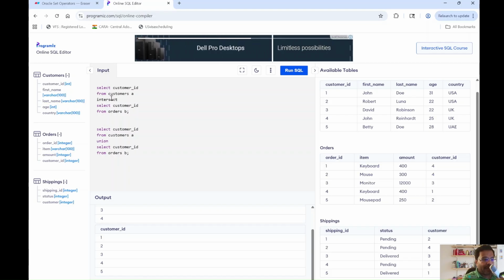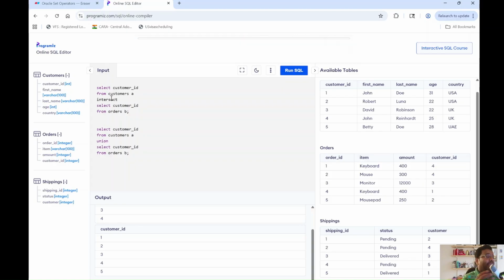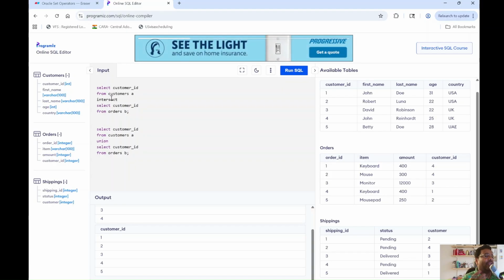I hope you got an understanding of how to use these operators in your day to day tasks while you're debugging any data related queries or any production related issues.